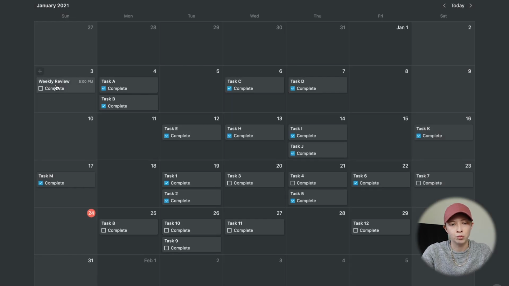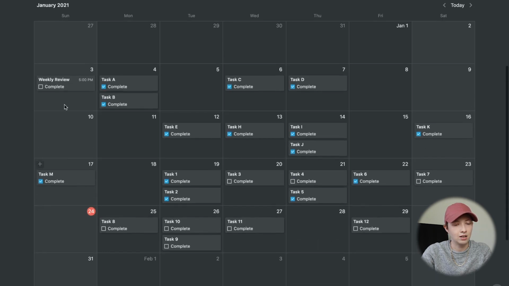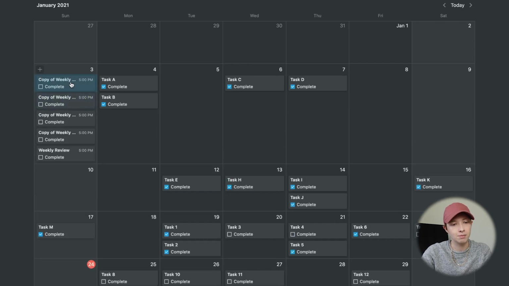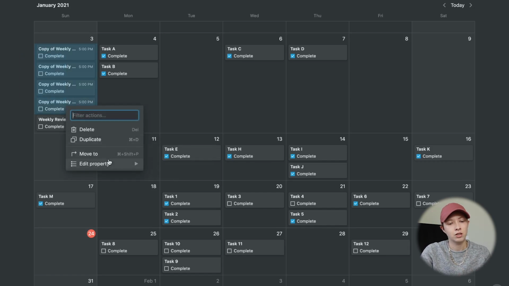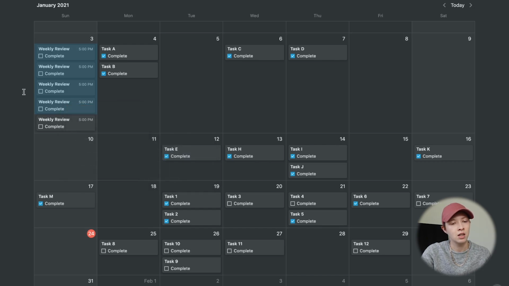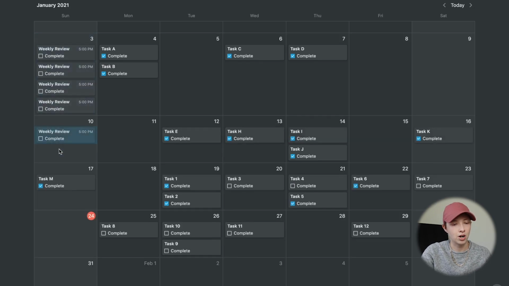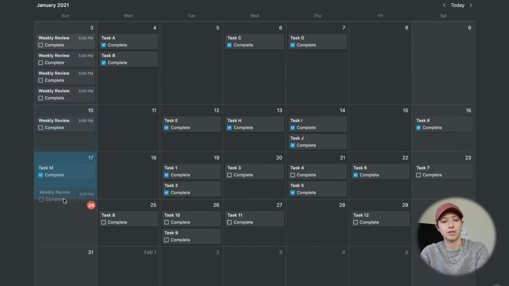The easiest way to duplicate this entry going down each Sunday is to highlight weekly review. Press Command D, or if you're on Windows, I believe it's Windows key D. I'm just going to do that 4 times. You'll see that they all have 5 p.m., which is nice, but they all have the words "copy of" before weekly review, which is annoying. So in order to bulk change these titles, I'm going to highlight all of the duplicates. Right click, go to edit property and name, and just delete that "copy of." And that should bulk change all of those titles. And now I'm just gonna drag and drop them into their corresponding Sundays.